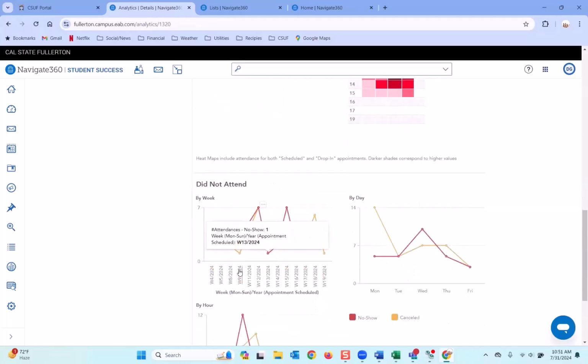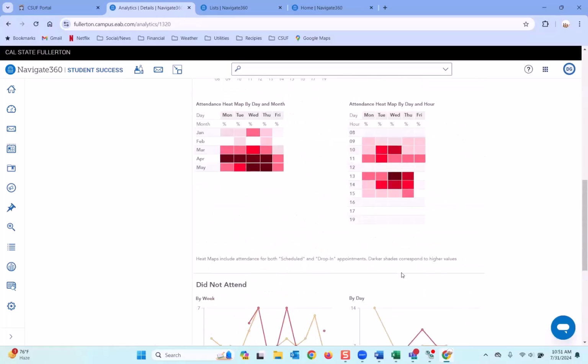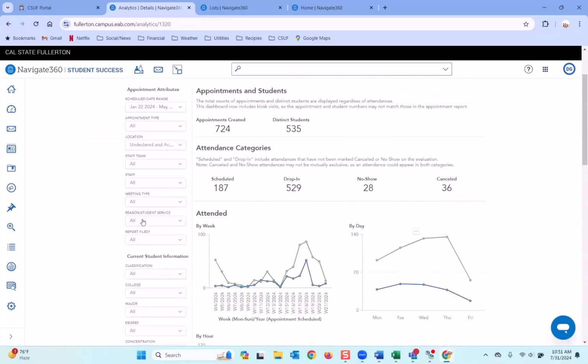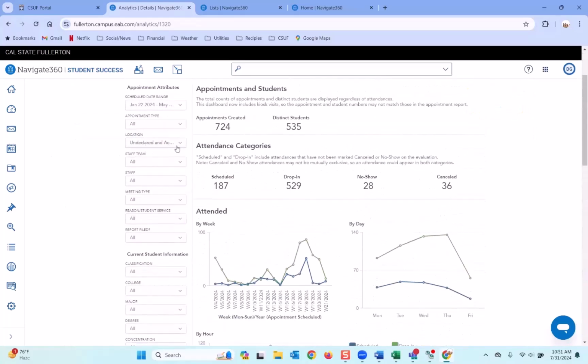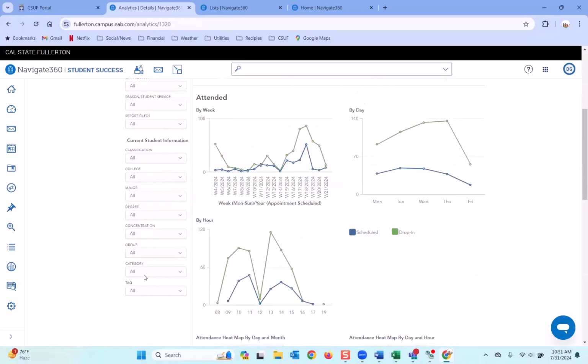So, do not attend. When are the students flaking? You can see those metrics there: no-shows, canceled appointments. Again, I was looking at the big picture, but you can certainly use any of these filters to get more specific data.